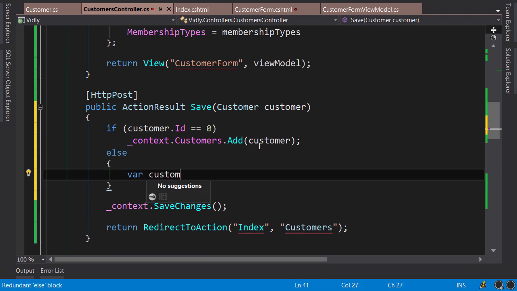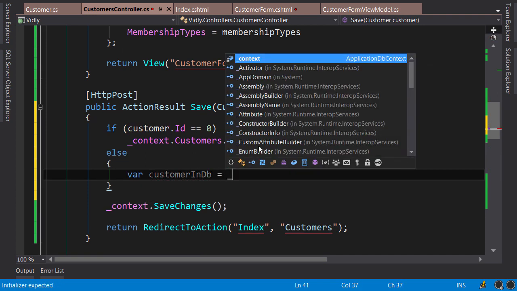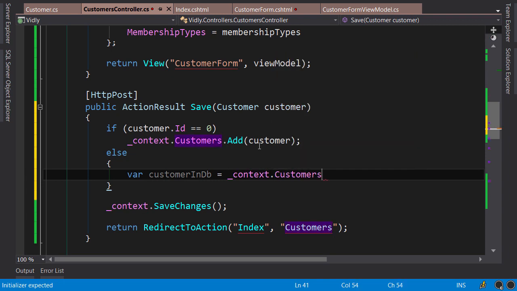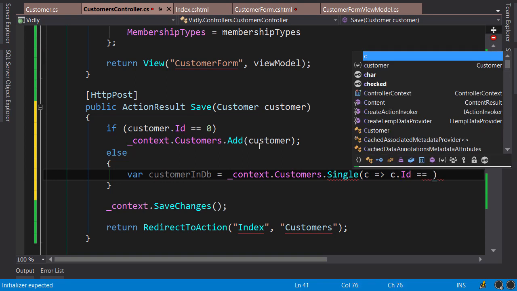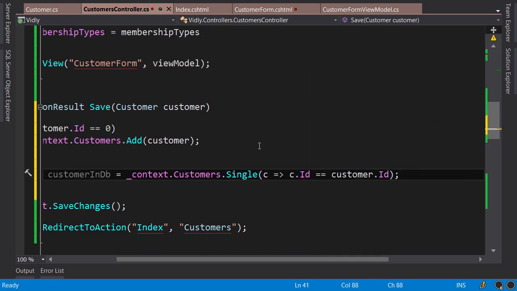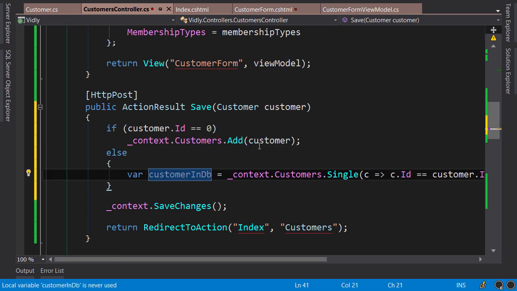So var customerInDb = _context.Customers.Single, customer with ID equals customer.id. Note that I'm using the Single method here instead of SingleOrDefault. So if the given customer is not found, this is going to throw an exception. I don't want to handle the scenario where the given customer is not found, because this action should only be called as a result of posting our customer form. Okay, so here's the customer object in database. Now we need to update its properties based on the values in the form.